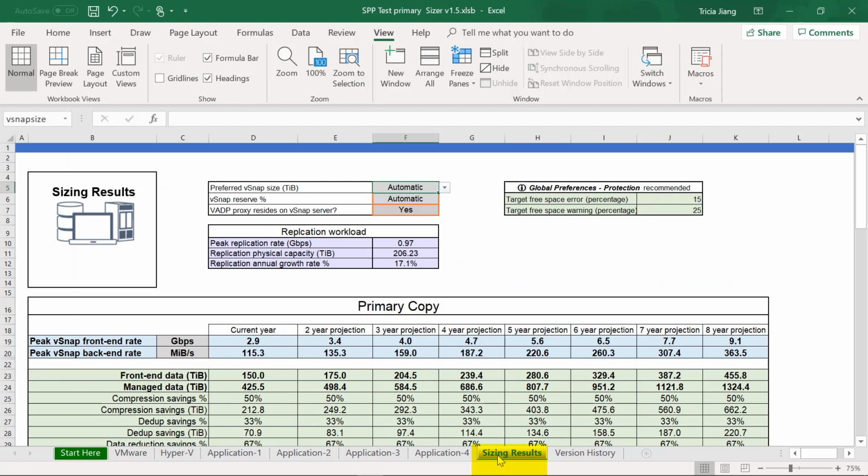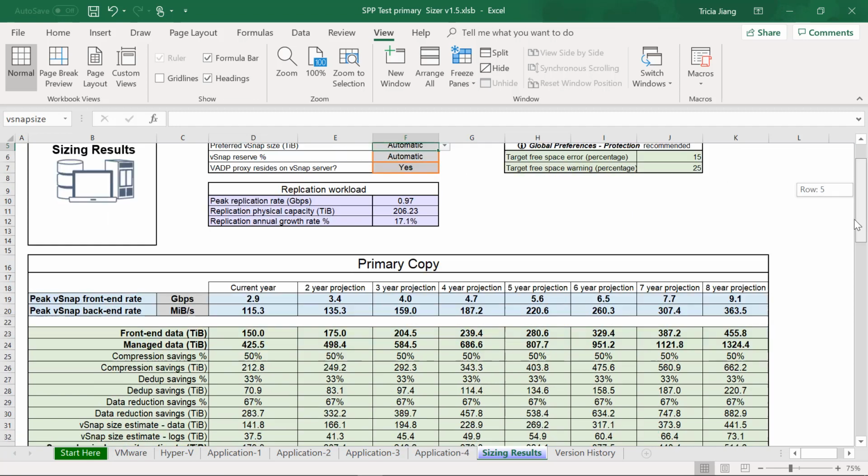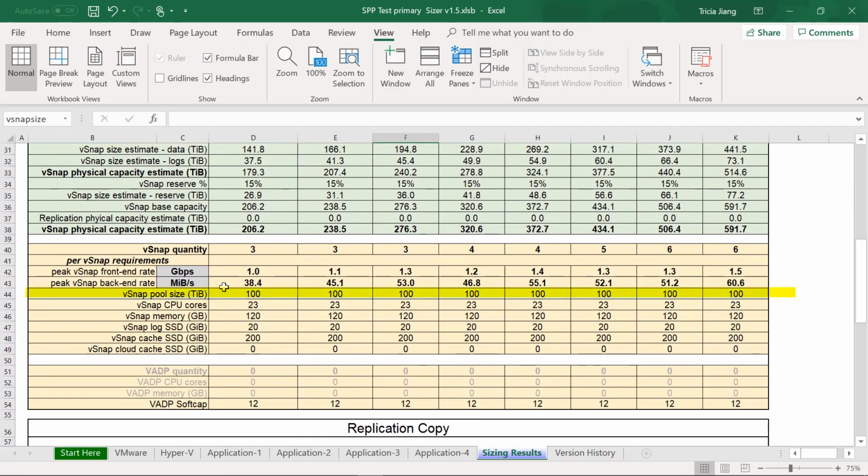On the Sizing Results tab, the first thing you're going to see is this preferred vSnap size. This has to do with the maximum size of the vSnap. You can either choose automatic or specify the size on your own. We're going to let it choose automatic. If you want to see what that automatic size correlates to, scroll down, and you'll see this vSnap pool size correlates to 100 terabytes.